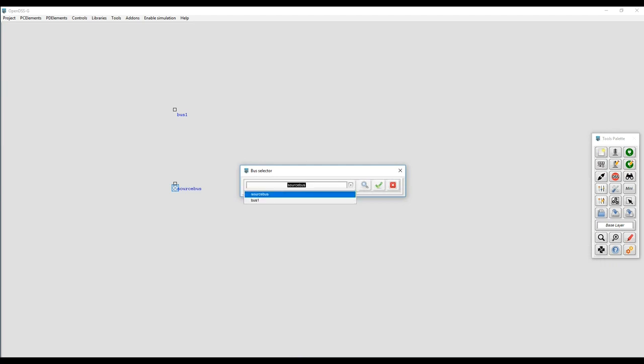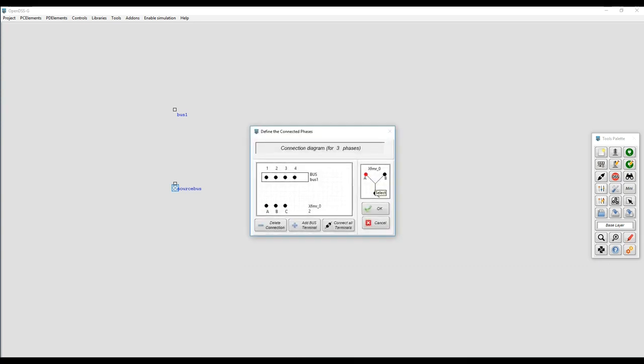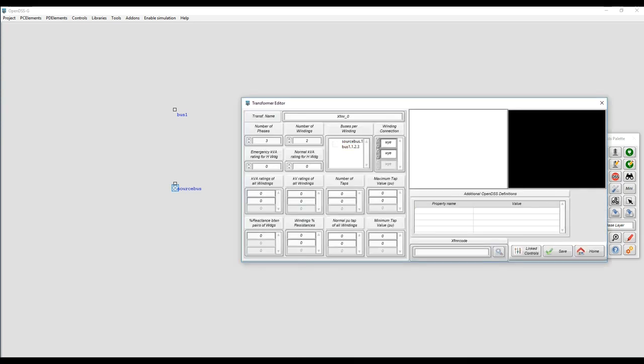From the list, you can just select it, or write the name, or start writing some letters, and the list will be completed automatically to match your search. We're going to set some default values for the transformer. It is populated, and we're going to leave the other values by default. Again, this transformer is going to be connected YY, so we should be fine.